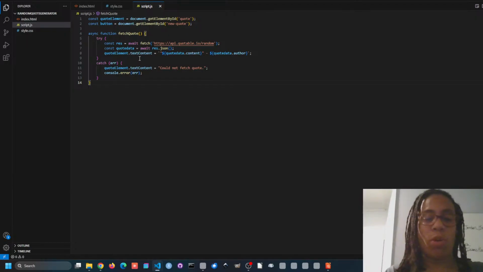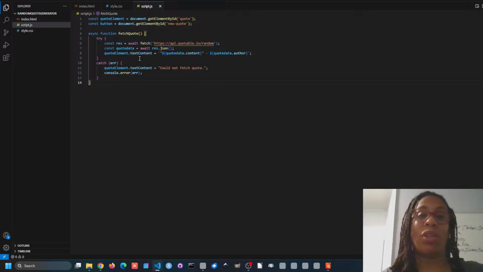And now the last part of this is that we're going to make sure of two things. We're going to make sure that a random quote is actually generated when we first load the page, and also that the button works by adding an event listener to the button. An event listener is a function that allows you to assign a certain type of event to trigger something. Meaning you can say, hey, when something happens on this element, do this.